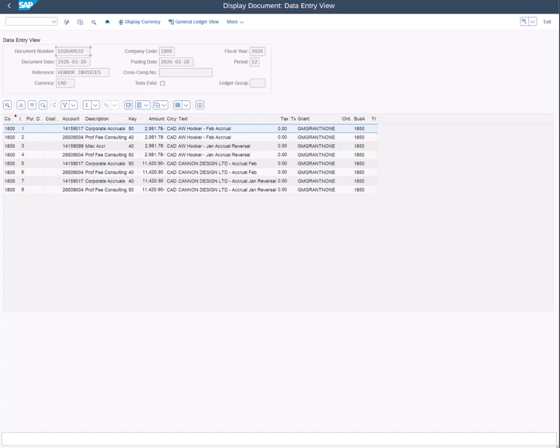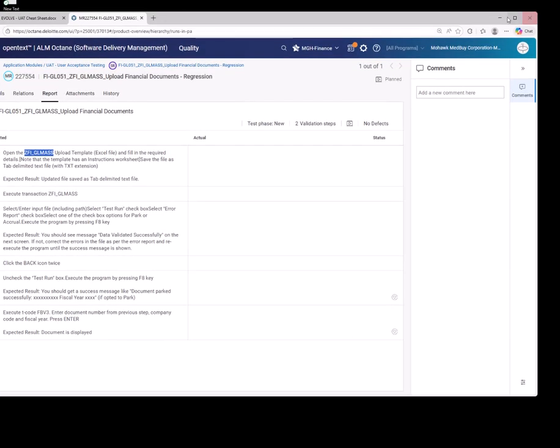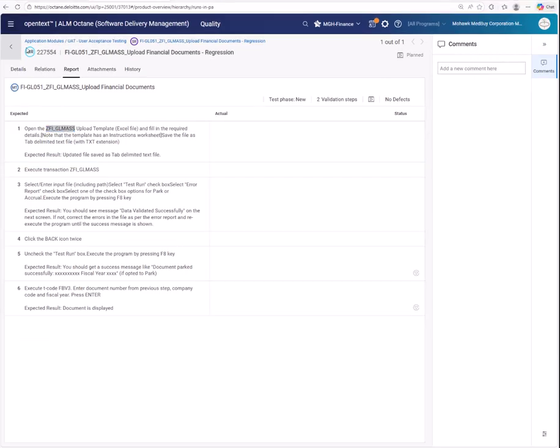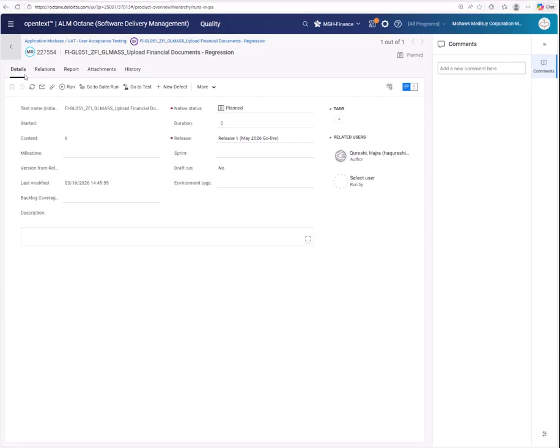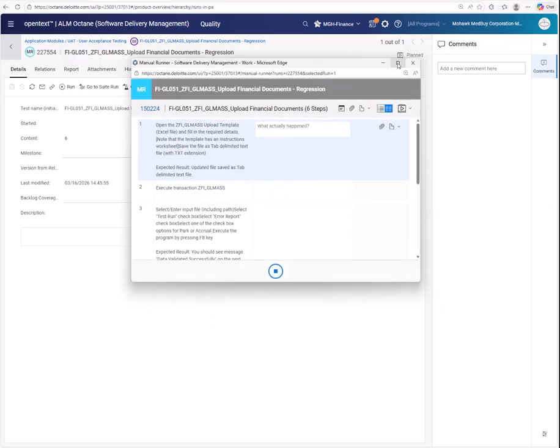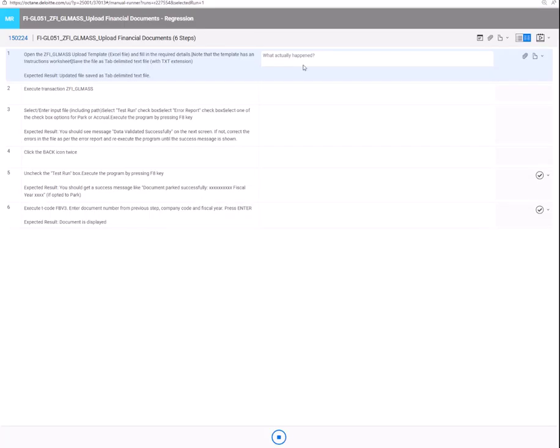So simply what you have to do now is go back to Octane, go to detail, select run, and a new window will open. I'm just bringing it here. So now it's up to you. You can write whatever you want to write. You can add any screenshot or something like this.